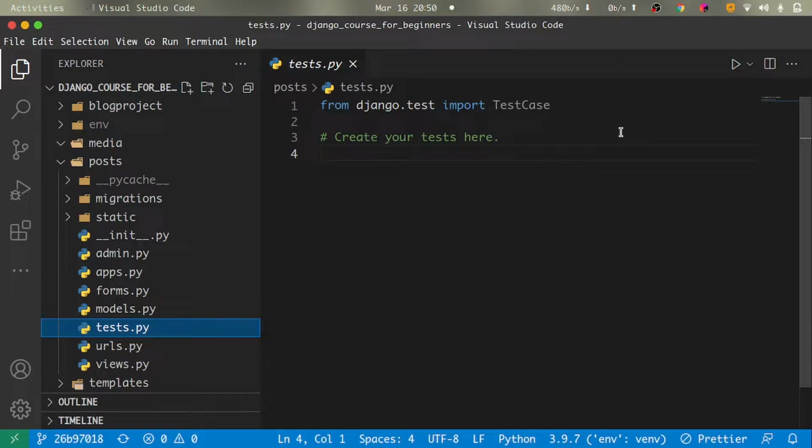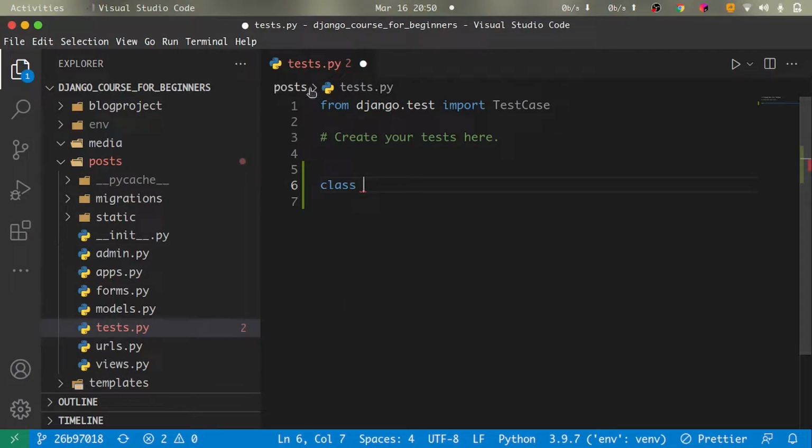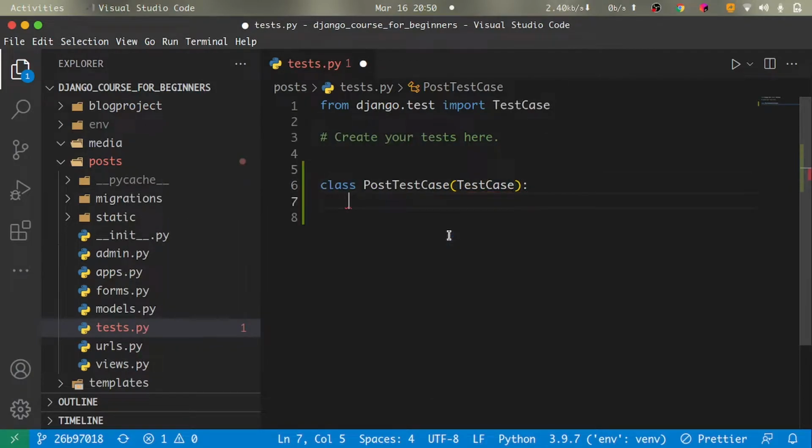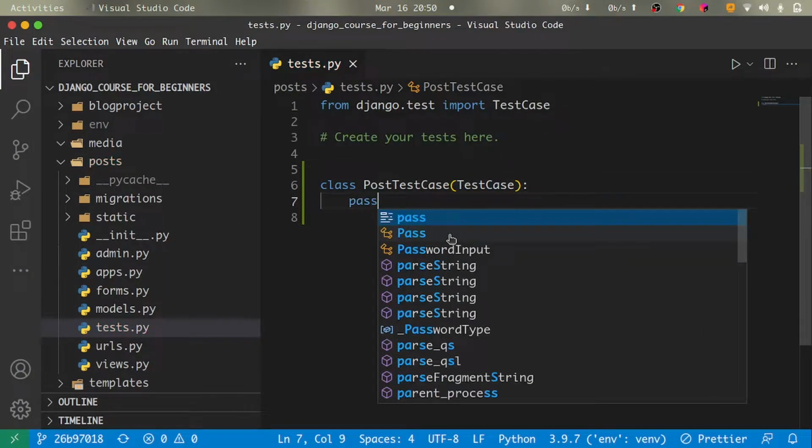So let's go ahead and create test cases for both our posts as well as our users. I'm going to begin by creating a test case for our posts. So in this case, I'm in my posts tests.py module, and then I'll begin by creating a post test case. And this test case is simply a class that subclasses our TestCase class. And right after doing this, I'm going to pass it for now.